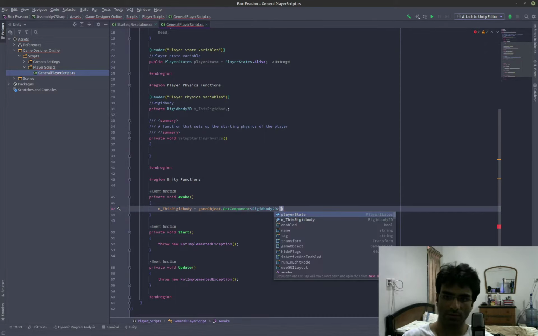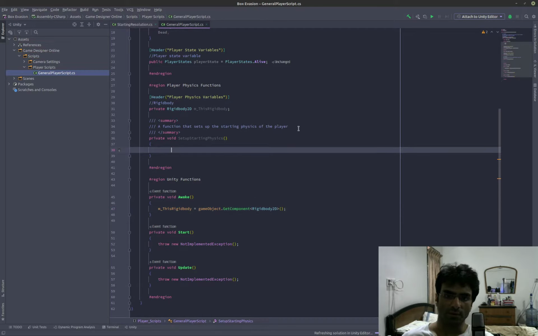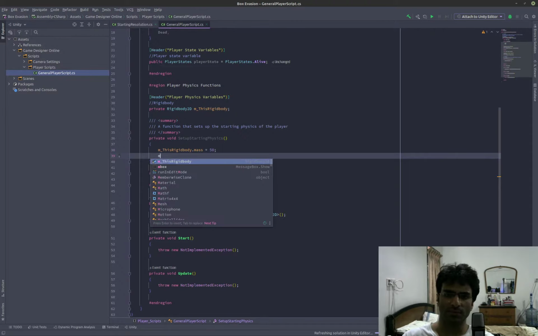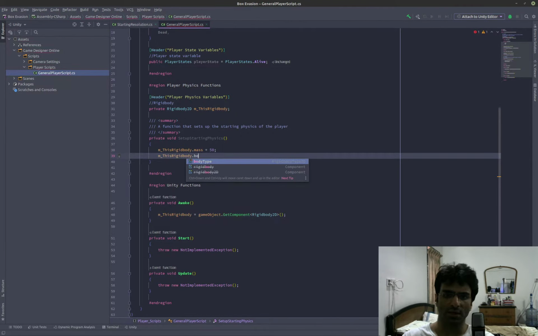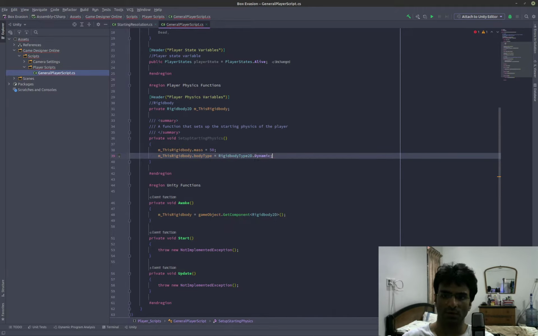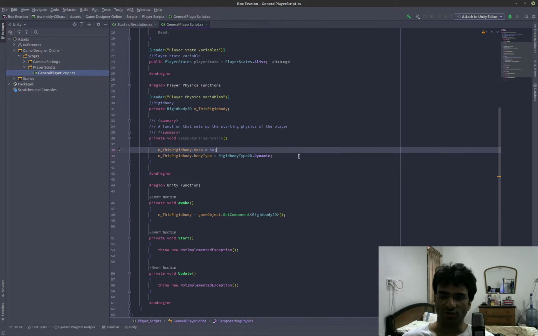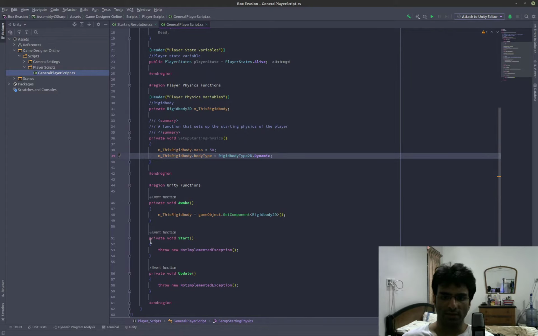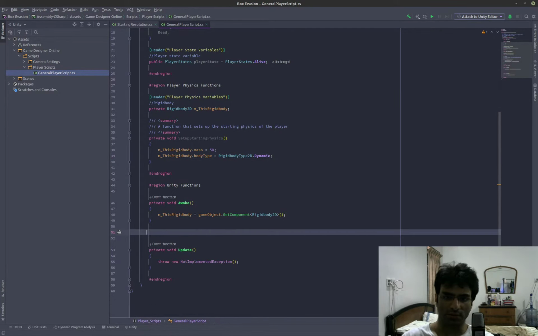Rigidbody2D, and over here I'm going to set up the mass of the player. It's going to be m.rigidbody.mass 50. Then I'm also going to set up the body type just in case something goes wrong, so I'll say dynamic. And yeah, that's it. We don't need to set up any friction or anything like that, so we're done here. In Awake we've set this up. I don't think we need a Start function yet, so I'll just delete it.